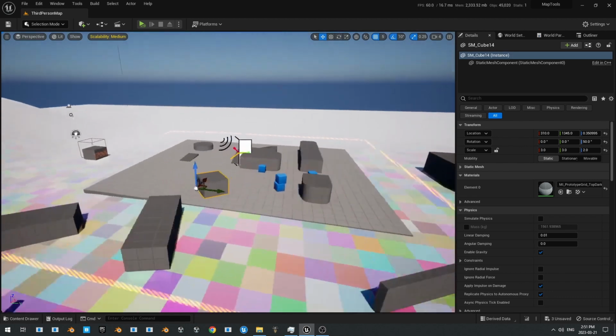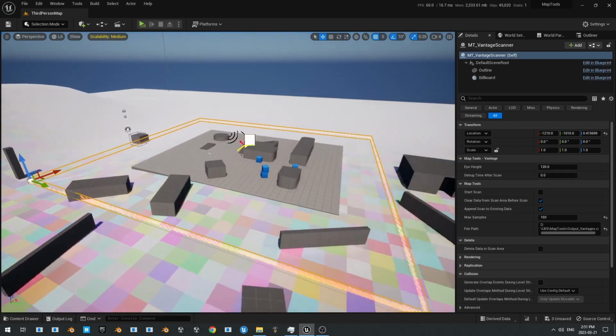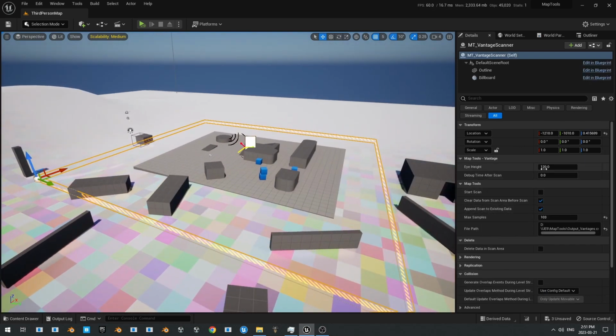So let's set up the scanner. These are the default settings, but of course you're going to have to change all of these to match your character. So the eye height, maybe I should change the name of this to gun height. It depends what you're using this for. For the character that I'm going to use, the gun is actually at 100 centimeters above the ground.